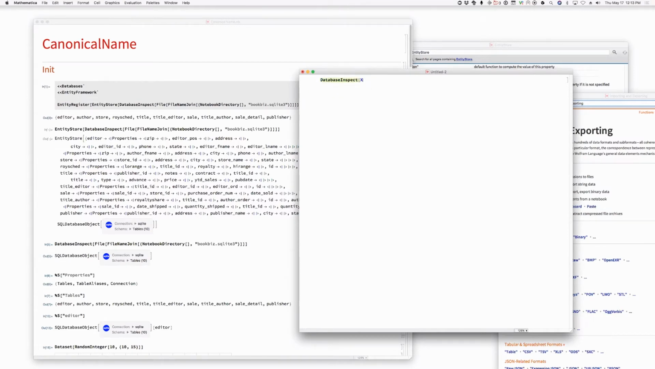There is also a database connect. A database inspect returns a schema, if you just want to connect without figuring out what's in there. Okay, so does database connect return a database object as well, an SQL database object?